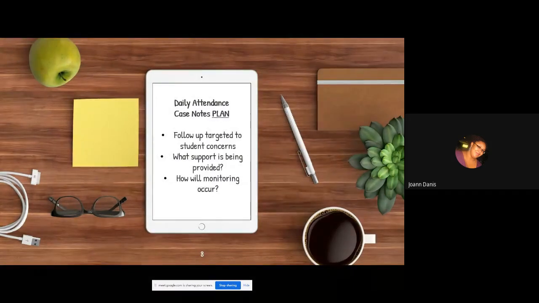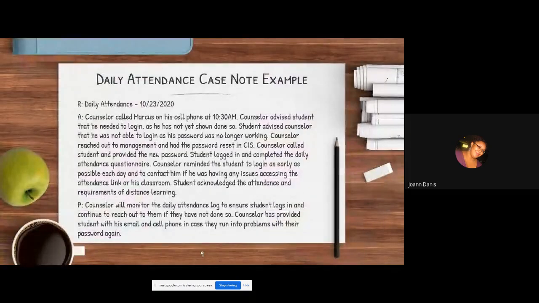Daily attendance case note plan. Following up targeted to students' concerns. So if they shared a concern with you, what is the exact plan for that? What support is being provided to that student, and how will we be monitoring? We want to have a clear plan so that we can know what steps we'll be taking moving forward, okay?